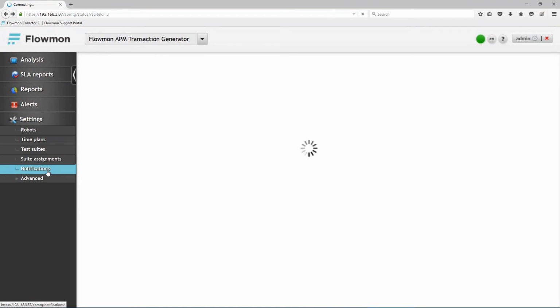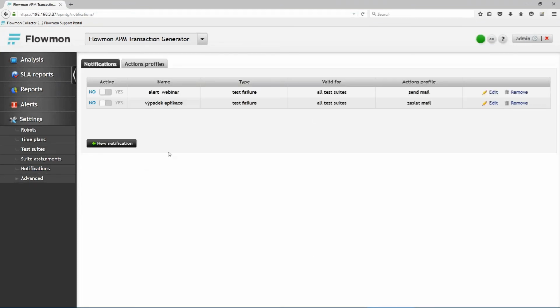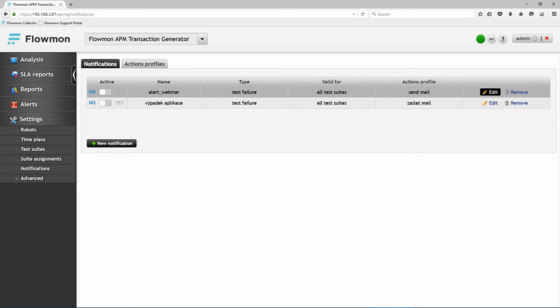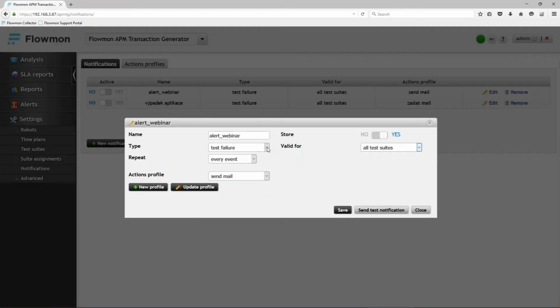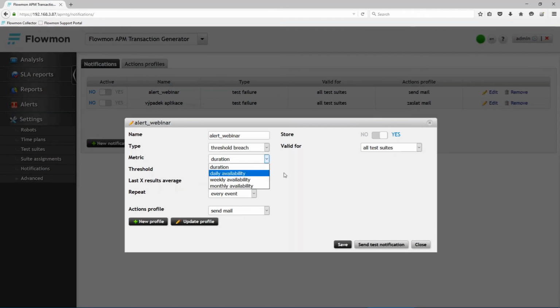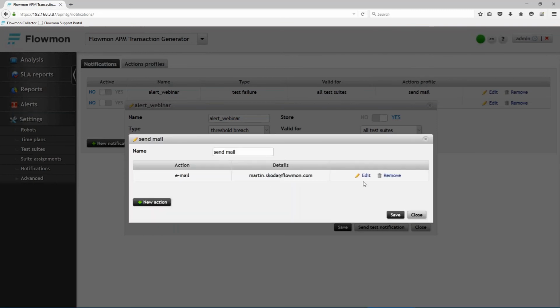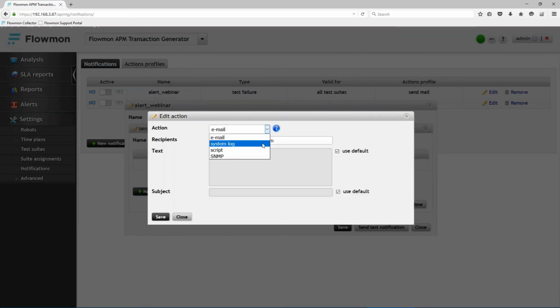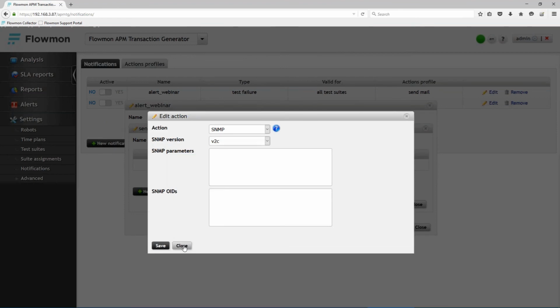Speaking of alerts, in setting notifications, you can define your own alert. So for example, here is an alert which alerts me when the test fails. I can also select a different condition. For example, some threshold is breached, like the duration or some availability per day, per week, etc. And based on this condition, I can trigger some action. I can choose several actions like send email, system log, run a script, or send SNMP message.